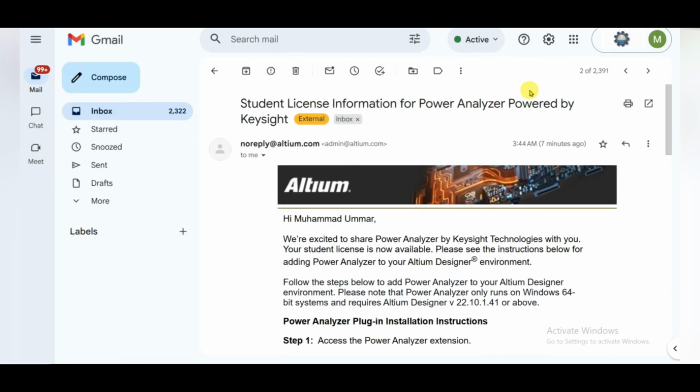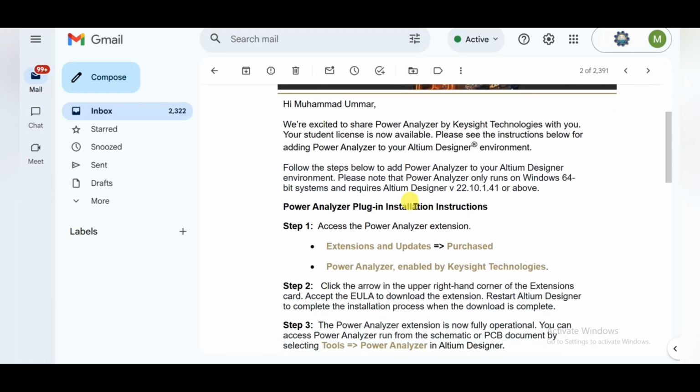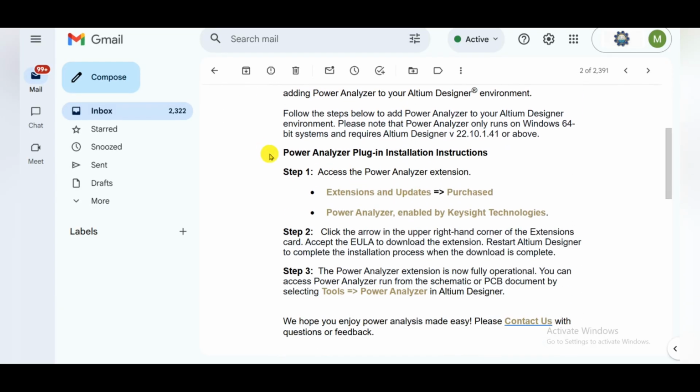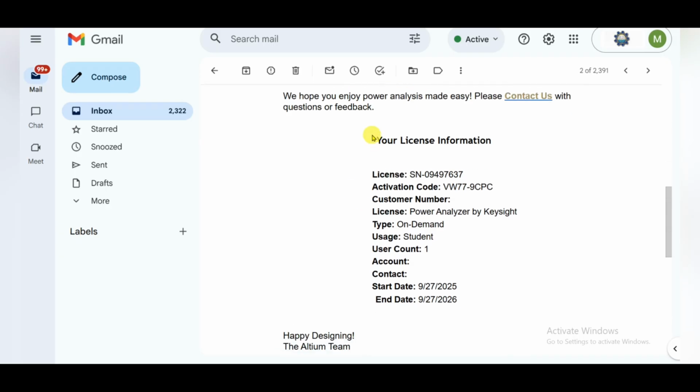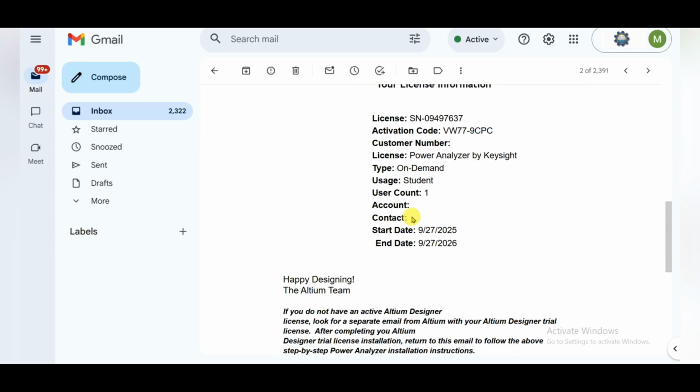Now they also give me the license information, like the student license information for Power Analyzer powered by Keysight. So these are the steps for the Power Analyzer plugin installation instructions. These are all the steps, and this is the license information. This is again a 1 year license. It is Power Analyzer by K-Site.